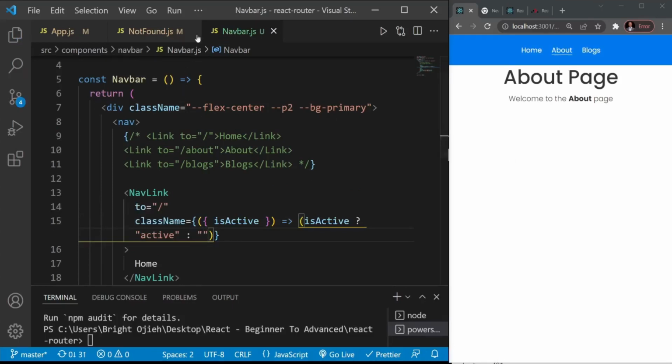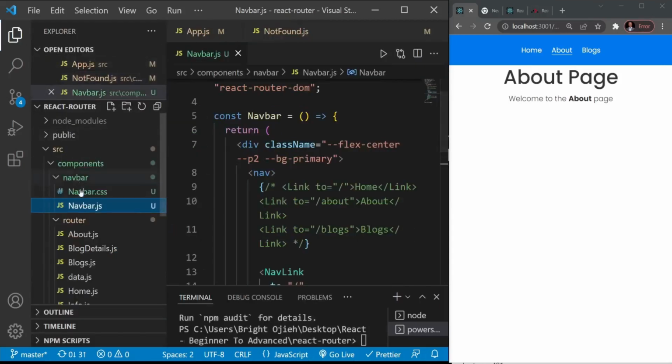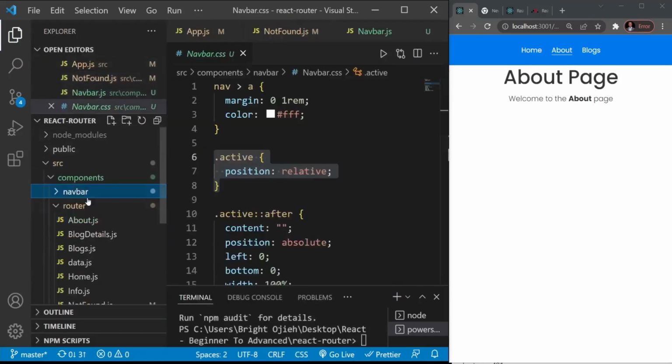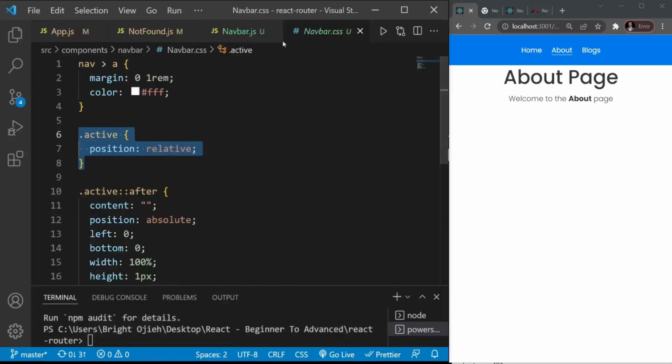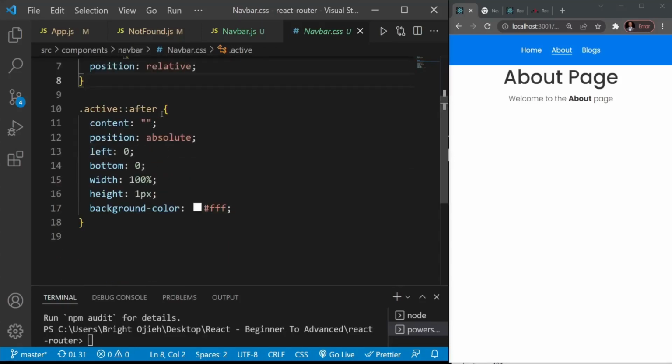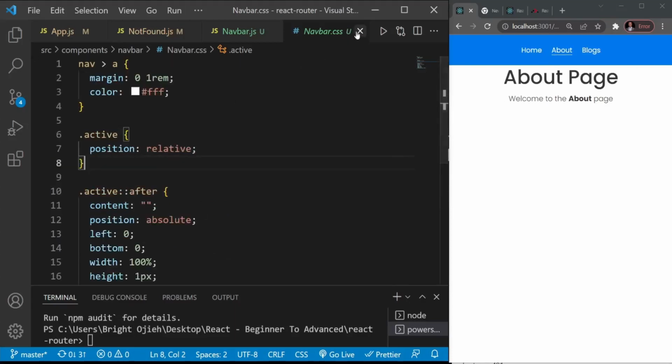I wanted to take out time to show you the active class, so let me go to my navbar.css. So in the navbar.css I created this .active class, which is what is actually adding this underline to the page. Essentially it just has a position of relative, and then I created a pseudo element that adds this underline. So you see here position absolute, left, bottom, and then I gave it a width of 100%, a height of 1 pixel, which you see here, and a background color of white. That's basically what you're seeing here. All right, so let me close that.